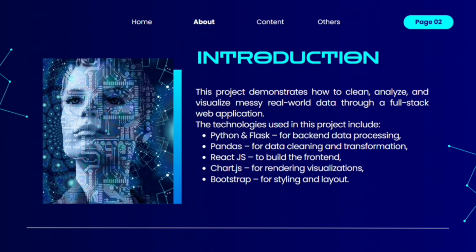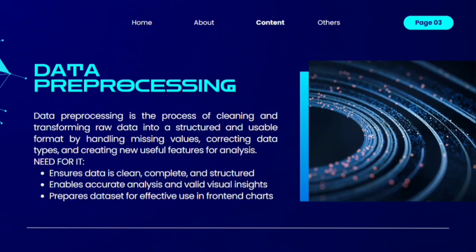The technology which I have used in the project is Python and Flask for backend data processing, Pandas for data cleaning and transformation, ReactJS to build the front end, and a library named Chart.js for rendering visualizations, Bootstrap for styling and layouts. So let us understand what is data preprocessing.